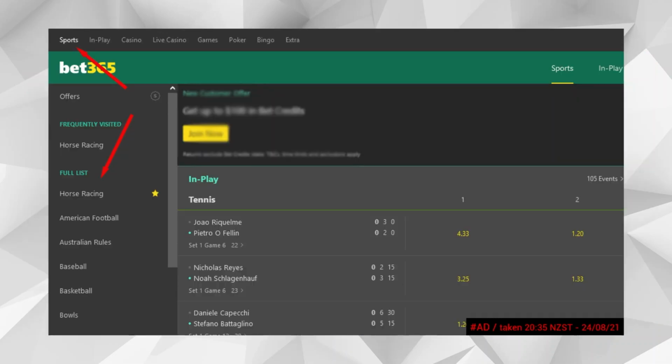Next, choose the sport you want to bet on. On the desktop, click the sports button at the top left of the menu to see all available sports. On mobile, the sports list will appear in a menu at the bottom or side. Pick a sport you know well to make it easier to place your bets. For example, use horse racing.